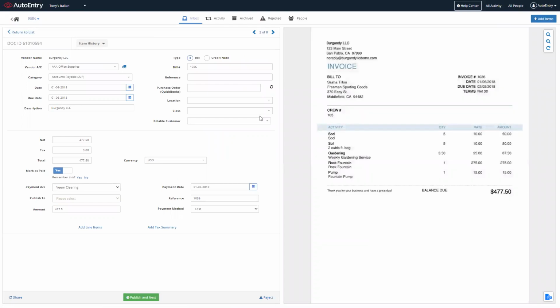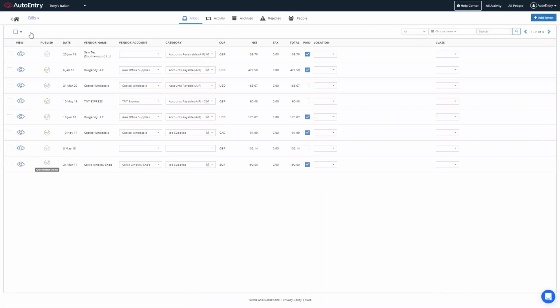So anyway, again, once everything is good on this, once everything looks exactly the way you wish it to look, you have 2 options. You can go ahead and hit publish and next. Publish and post are interchangeable terms, so posting over into your accounting software, and it will go to the next bill. Again, as I said, once you're comfortable, once you've coded everything, once you've gotten that flow moving with AutoEntry, you can absolutely work from this view.